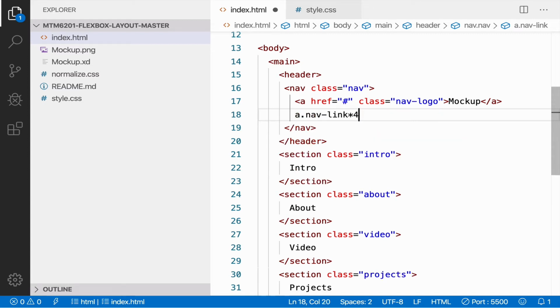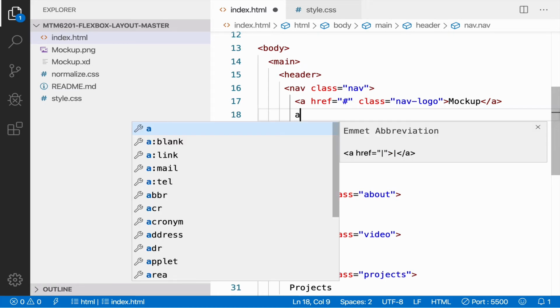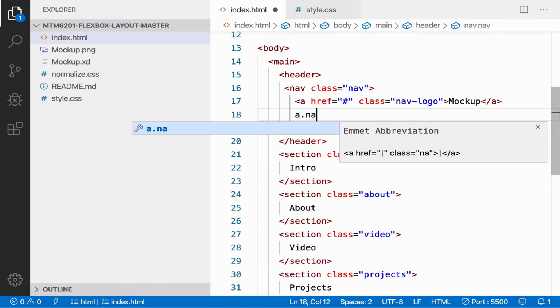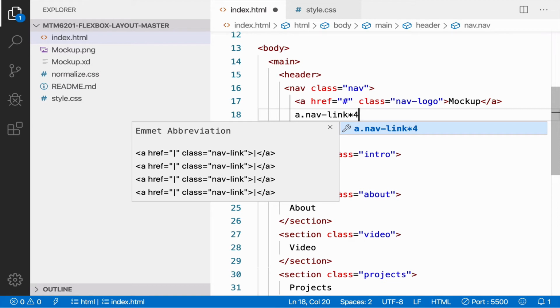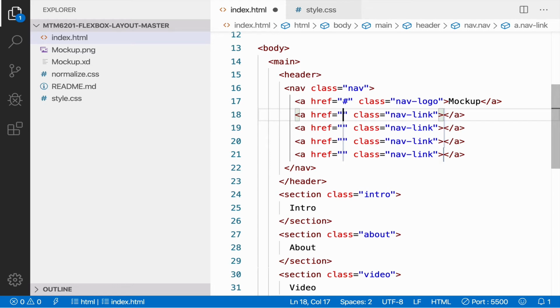Okay, I'm going to do that again. So we want to do a.nav-link, then the asterisk, 4. Okay, so we're going to create 4 of them. Right? I'm going to hit tab, and that will create the 4 versions for me. Right? Lots of shortcuts. Saves time.